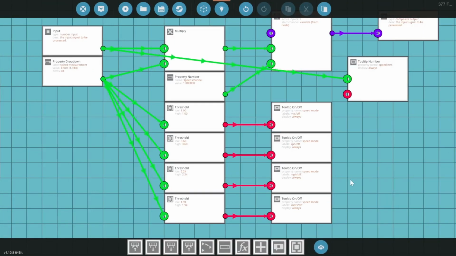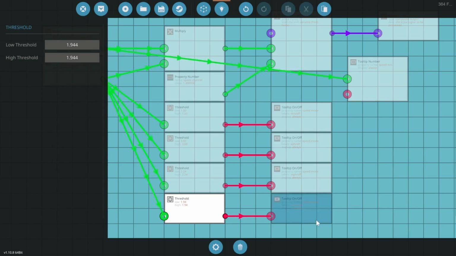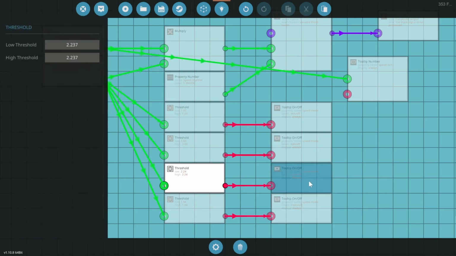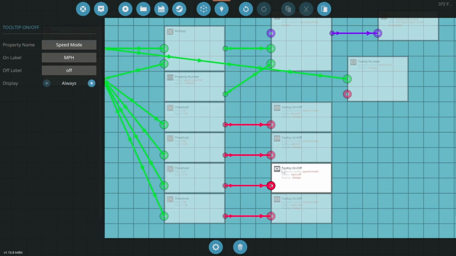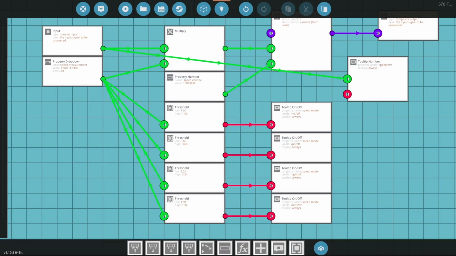Okay, as you can see here, I've got them all named speed mode. And then I turn their on labels to each of the respective speed measurements. So that's 1.94 for the knots, 2.237 for the miles per hour, 3.6 for the kph, and 1 for the meters a second.